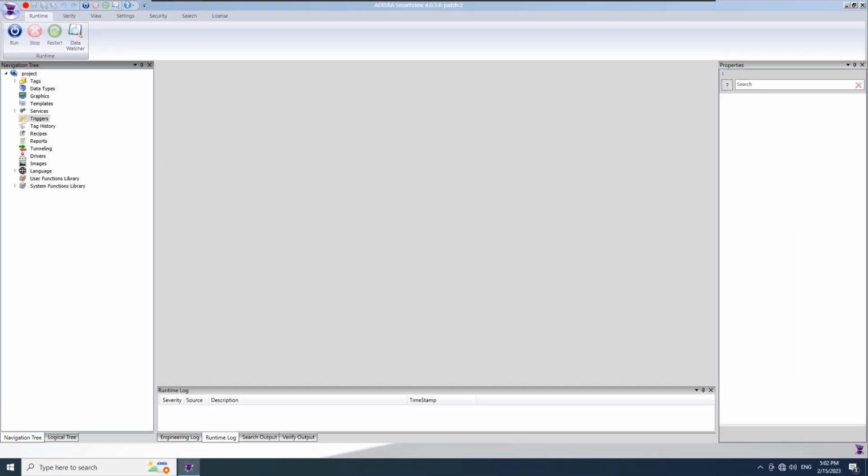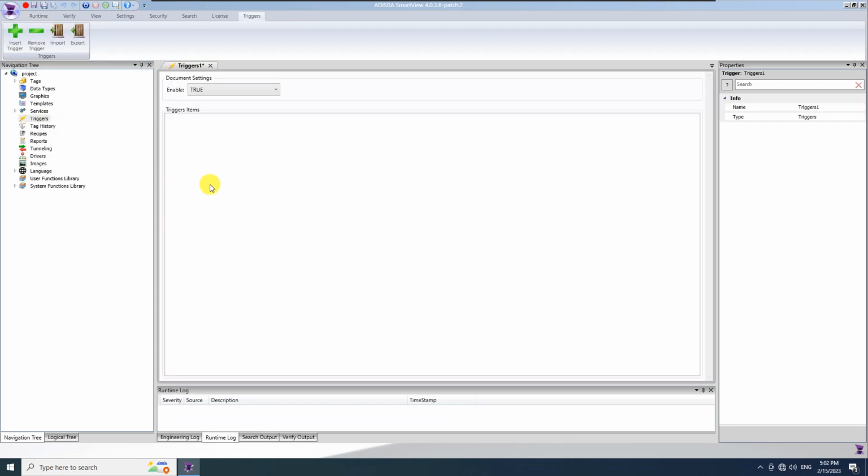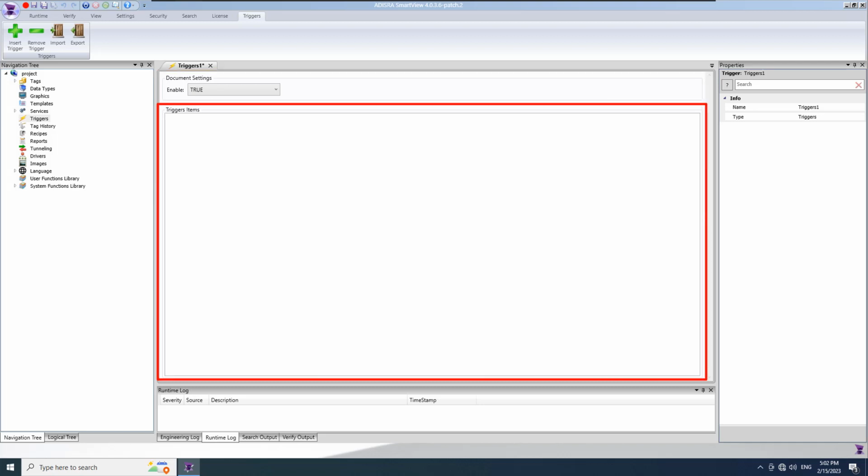To create a new triggers document, right-click Triggers and then click New Document. A new document is added to the application. The triggers document is divided into two areas. Document Settings, which contains a field to enable or disable the document. Triggers Items, which contains all trigger items inserted in the document.